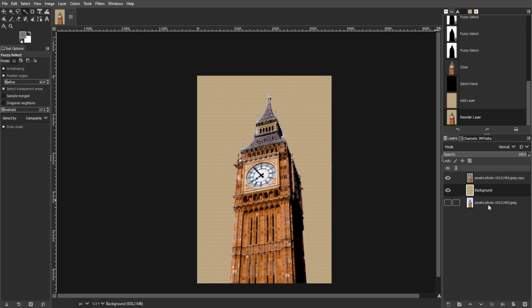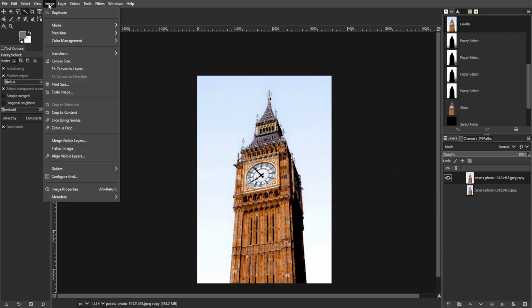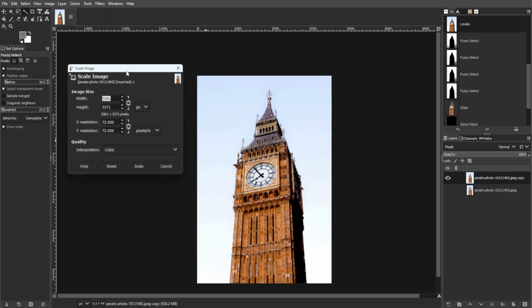And the last one is resizing images. Resize your images for specific purposes, such as web or print. To do this, go to Image, then Scale Image, and enter the desired width in pixels. Use cubic interpolation for optimal image quality.